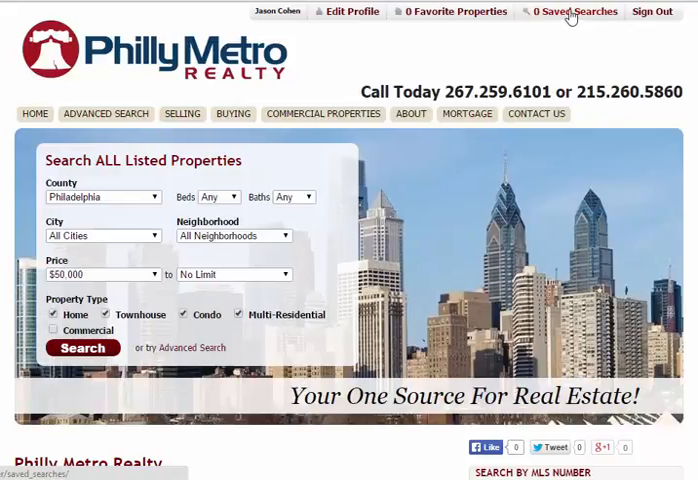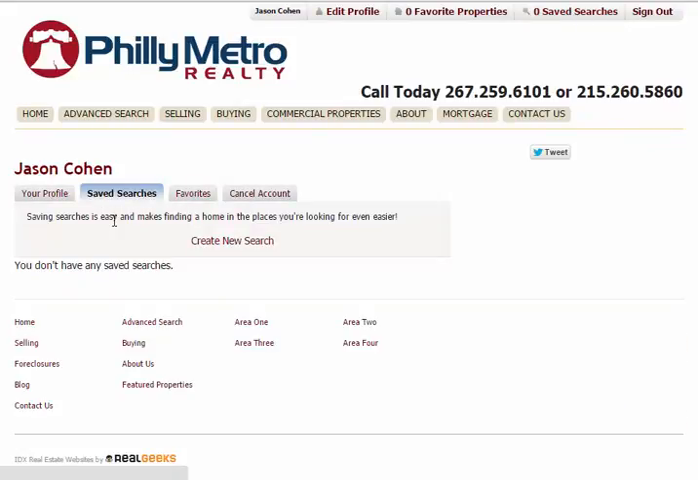So we're going to click save searches here. And we notice right now we don't have one. We're going to come back to that and show you what that tab is for. But right now we're going to create a new search. So click create new search.